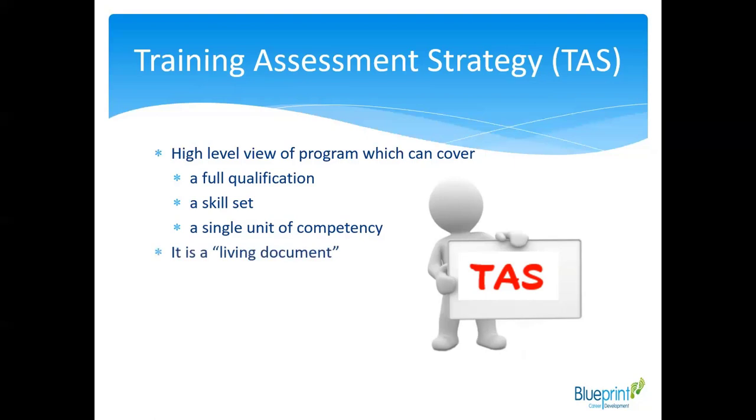It is a living document, and it needs to be a living document. Your TAS needs to be kept up to date with any changes you make to delivery and assessment, as well as any changes to your training team.